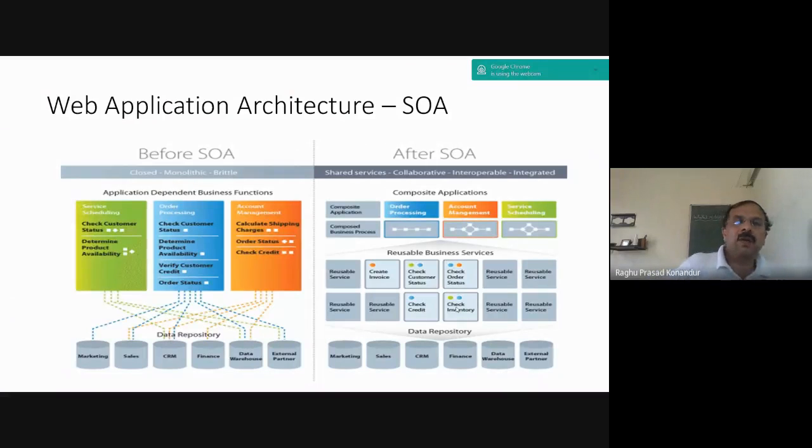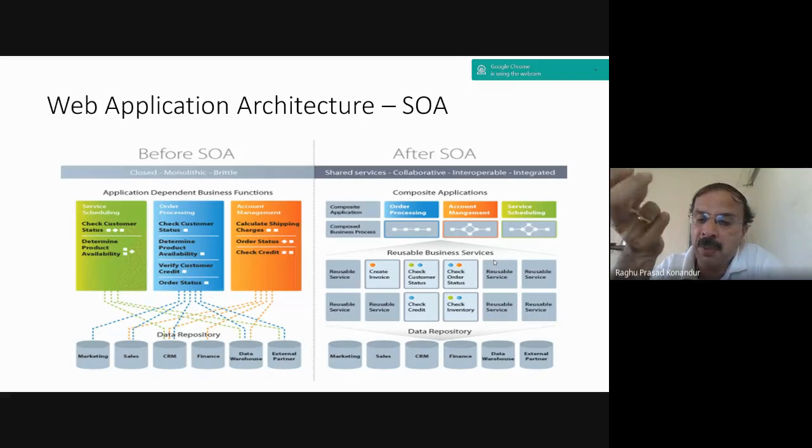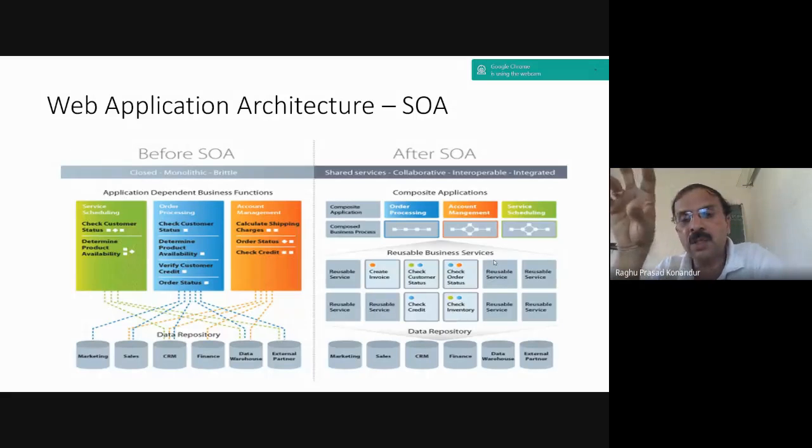When you talk about web application architecture using service-oriented architecture, before it, so many things were cluttered together. So many applications were only catering to inter-application requirements. But when a company wanted to go for service-oriented architecture, they had to redesign the system in such a way that they make many reusable components, and many components can be accessed outside of the company. That is one of the architectures, called service-oriented architecture.